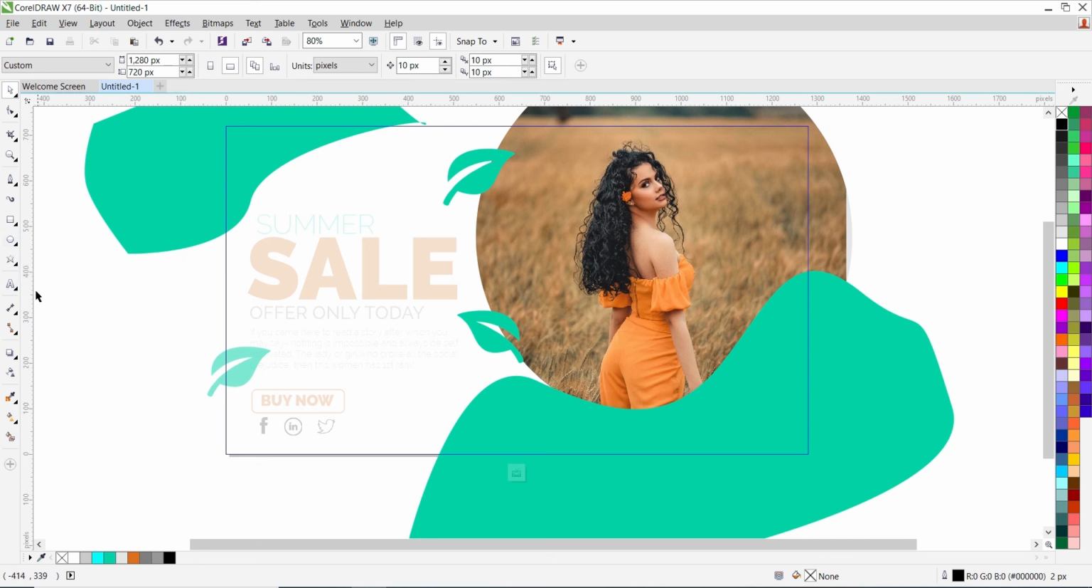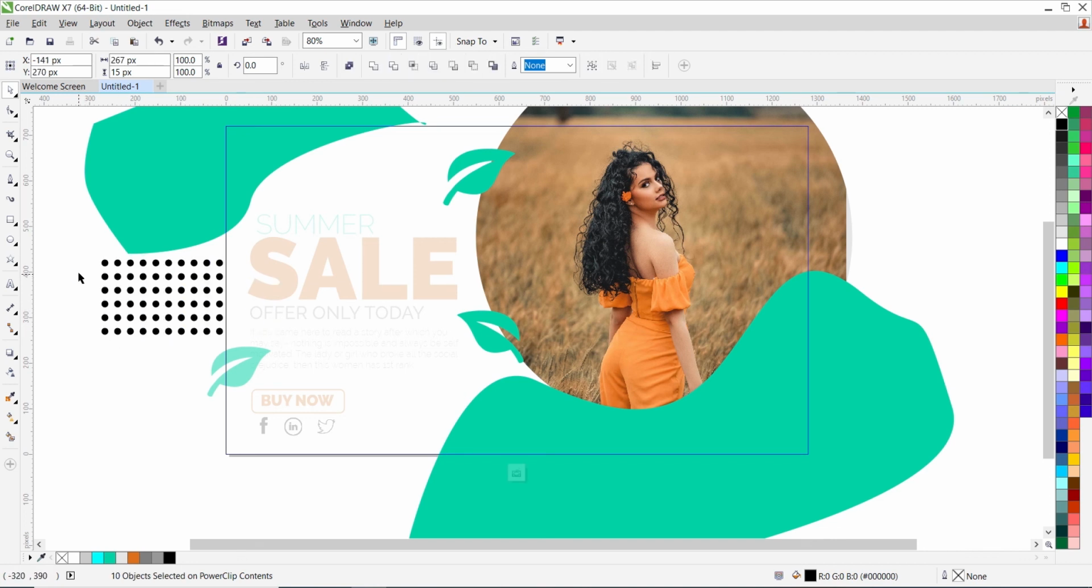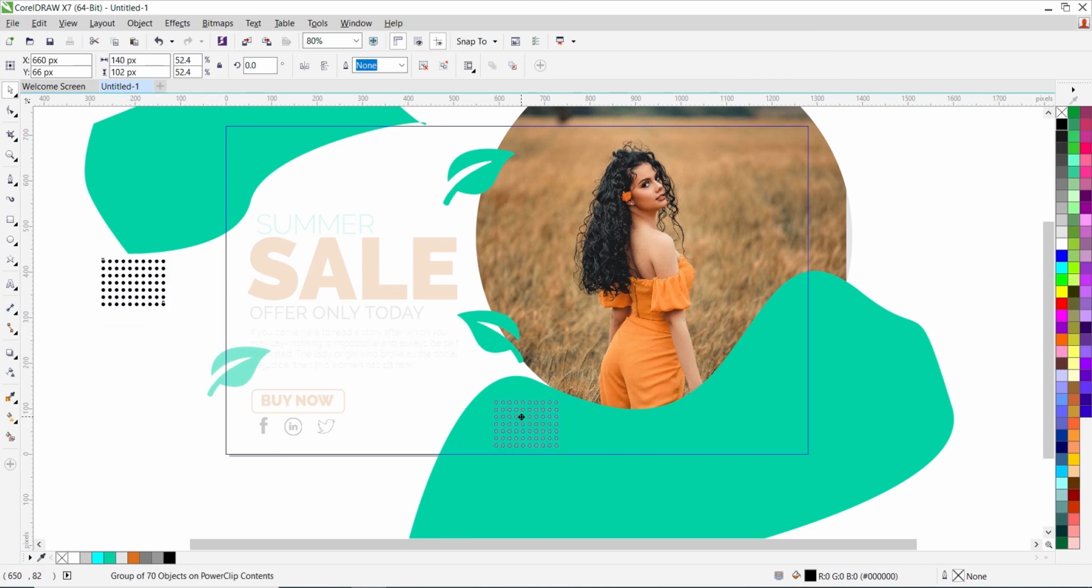Select the ellipse tool and make a circle, and right click and Control R. Select all the circles and group them with Control G, and reduce and you can adjust according to you.